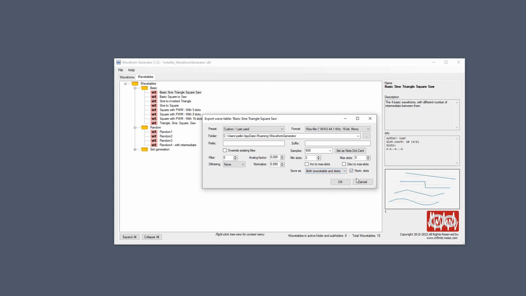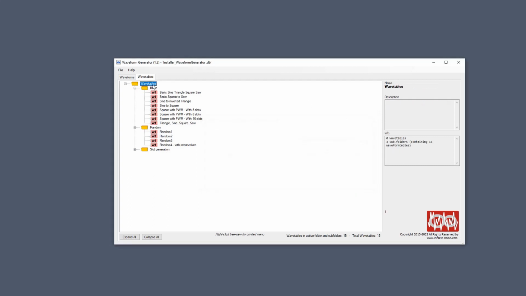Here I right-clicked a single file, so only this single wavetable will be exported. Had I right-clicked up here and chosen Export Wavetables, it would simply export every wavetable and create a basic folder and insert these into the basic folder. It will create a random folder and insert these. So that's how the export feature of WaveSlots works.